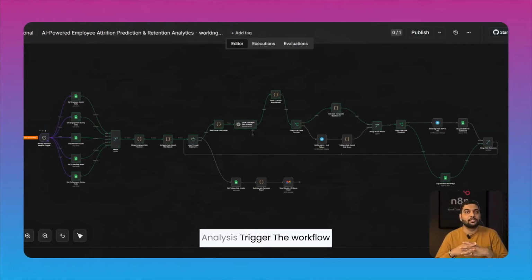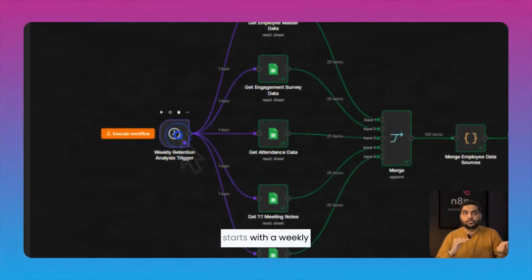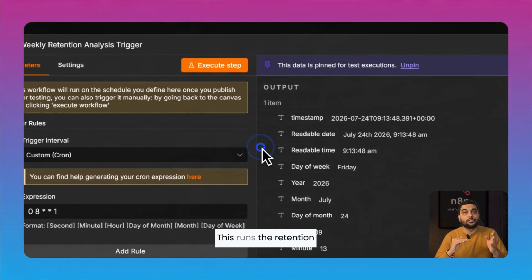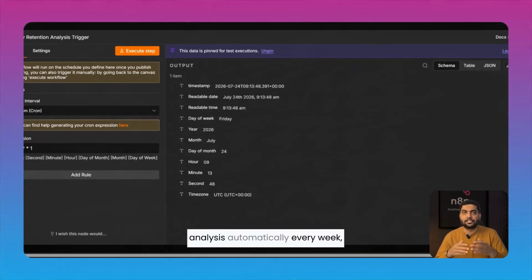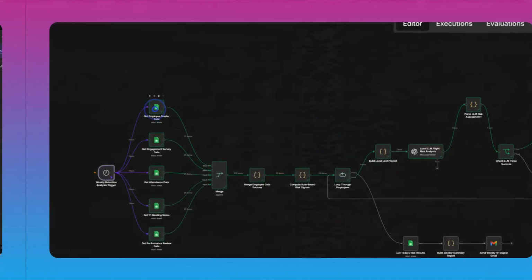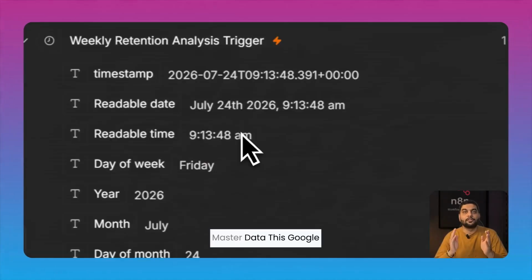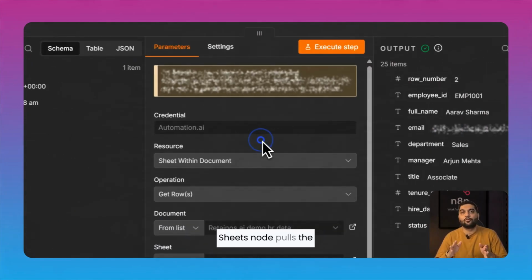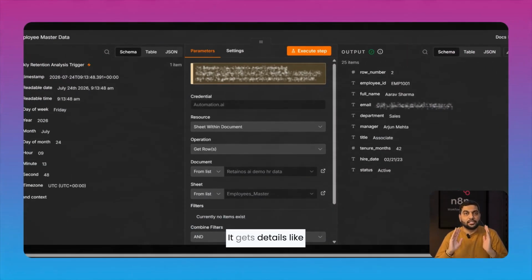Step 1. Weekly retention analysis trigger. The workflow starts with a weekly schedule trigger. This runs the retention analysis automatically every week, so HR does not need to start the process manually. Step 2. Get employee master data. This Google Sheets node pulls the employee master data. It gets details like employee ID, name, email, department, manager, title, and tenure.